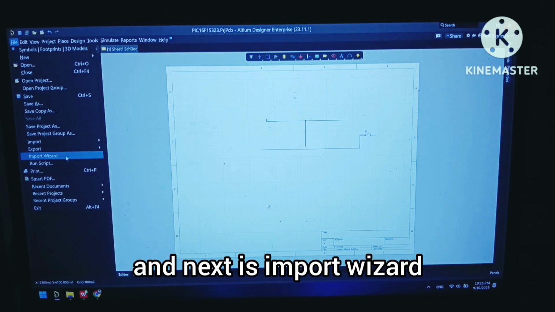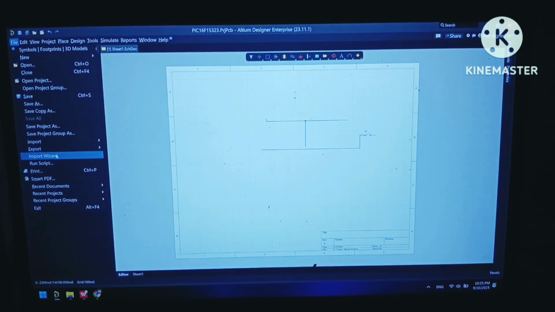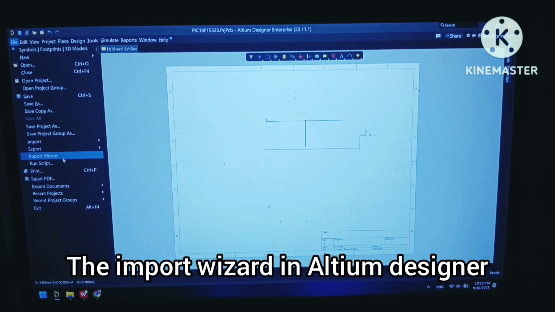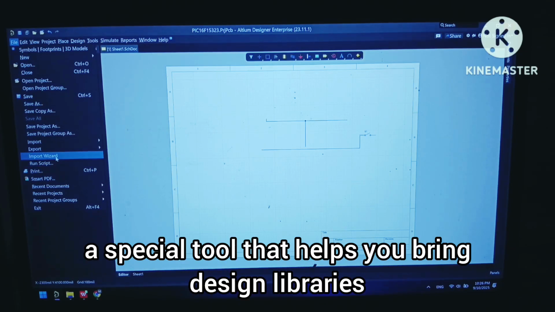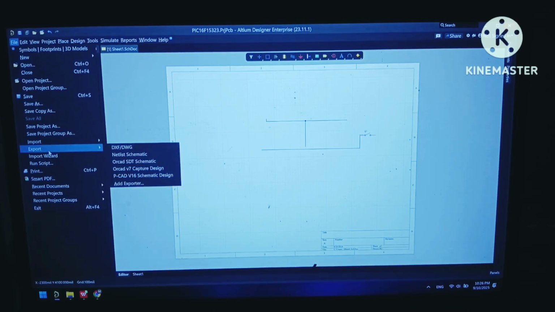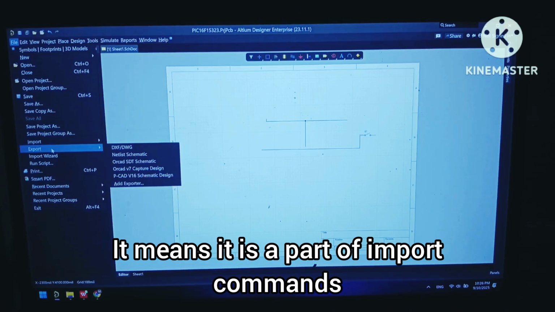And next is import wizard. This command is very important. The import wizard in Altium Designer is a special tool that helps you bring design libraries or projects from other software into Altium Designer. It means it is a part of the import commands.